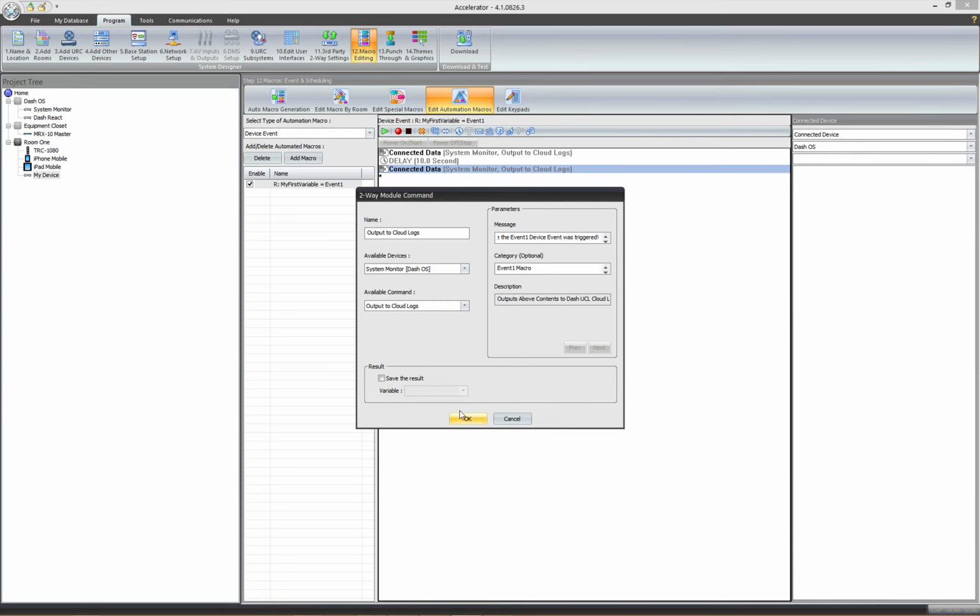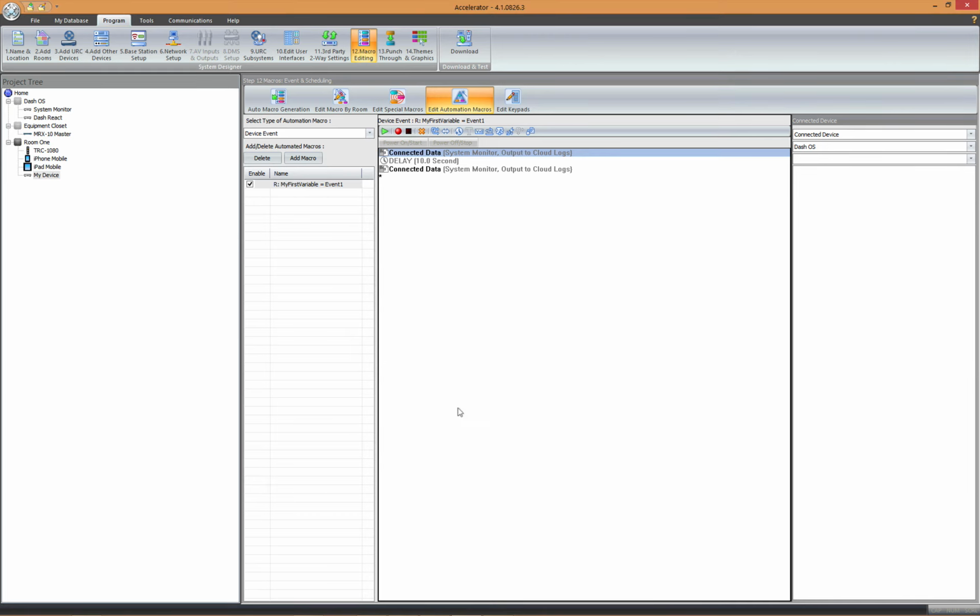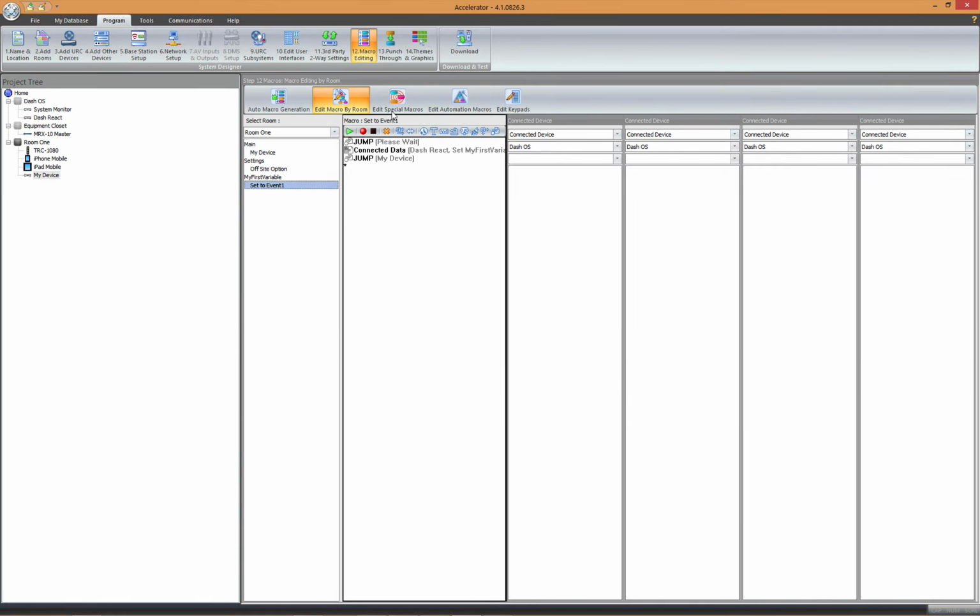You know what, I'm going to change both of these to event 1 macro, just for sake of future extensibility. So now my device event macro in the background is going to send a message, wait 10 seconds, and then send another message, so that we can kind of see that happening in cloud logs. Meanwhile, we should see basically jump into the device immediately, even though that command is still happening, and be able to use the My Device, which is just going to be an empty user interface.